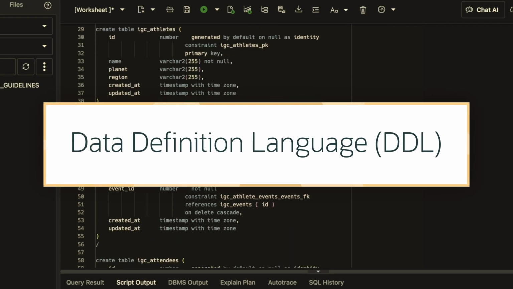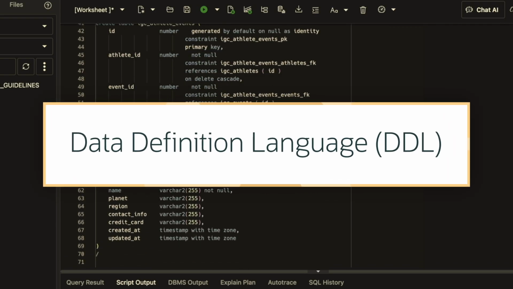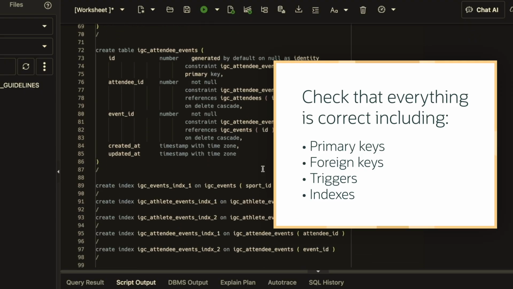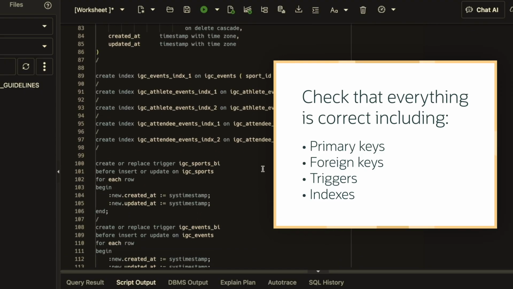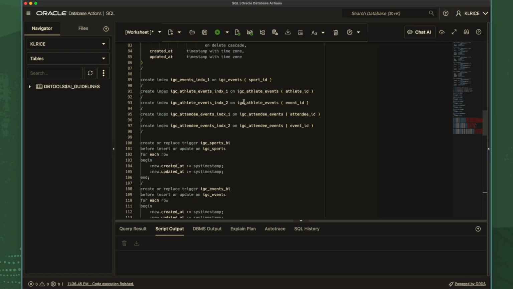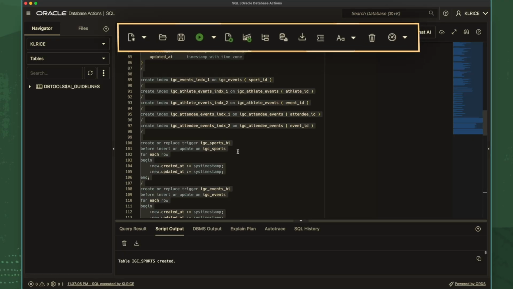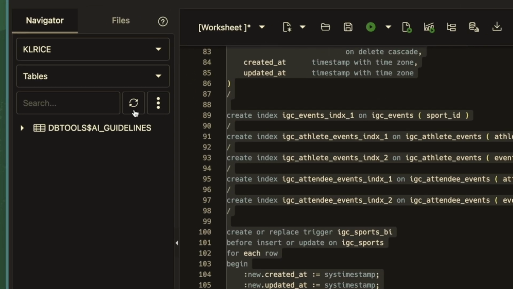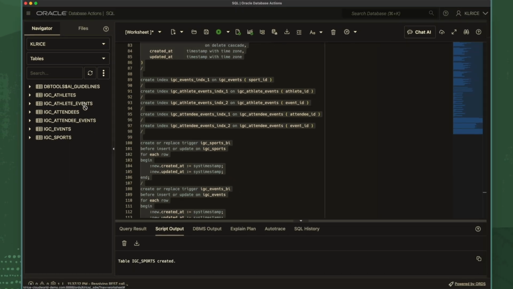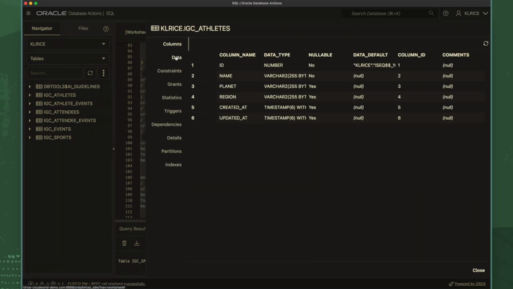as well as the Data Definition Language, or DDL. At this point, I want to check that everything is correct, such as our primary keys, our foreign keys, our triggers, and our indexes. And if something is wrong with the script, I update it here in the worksheet. Then I'll run the script and create these tables in the local database, where I'll take a quick look to ensure all my requested data points and sample data came over into the database.